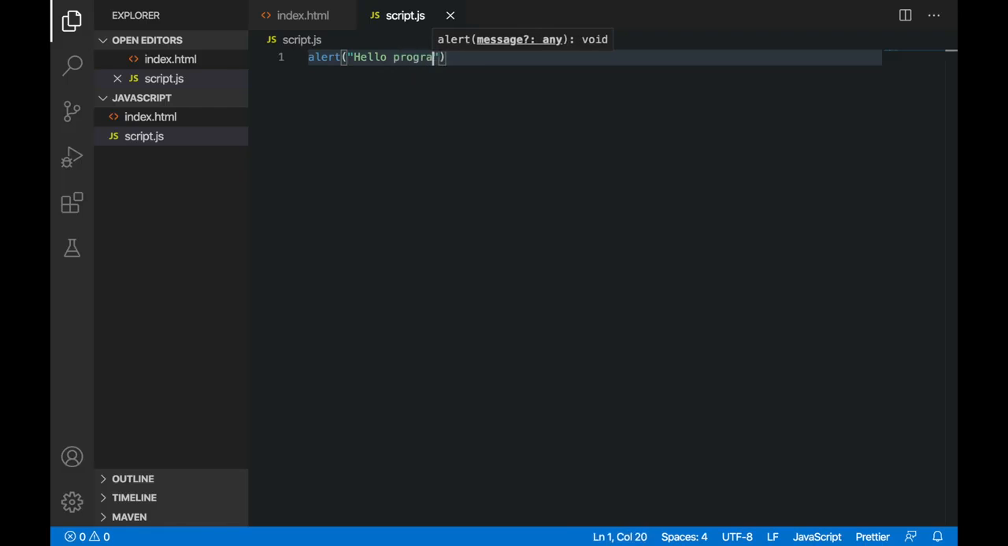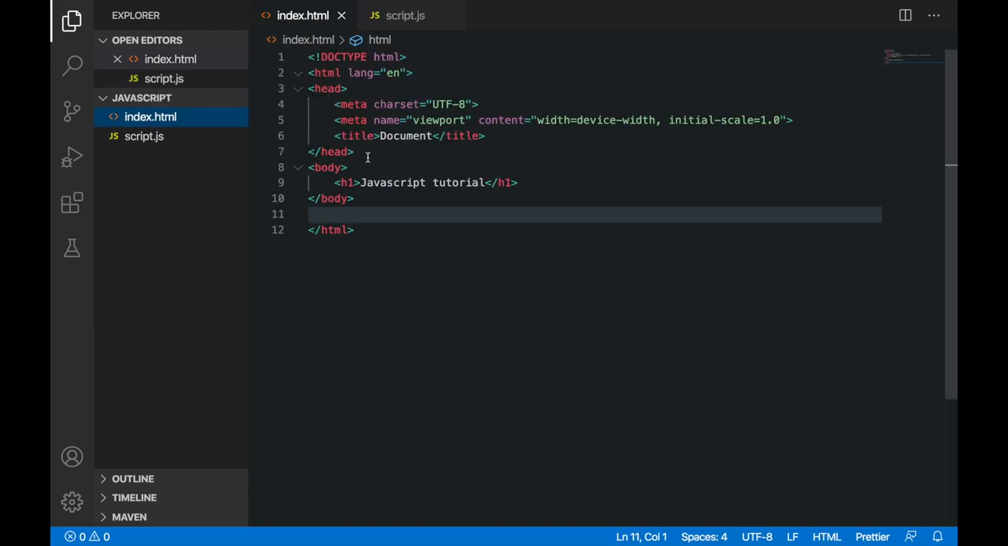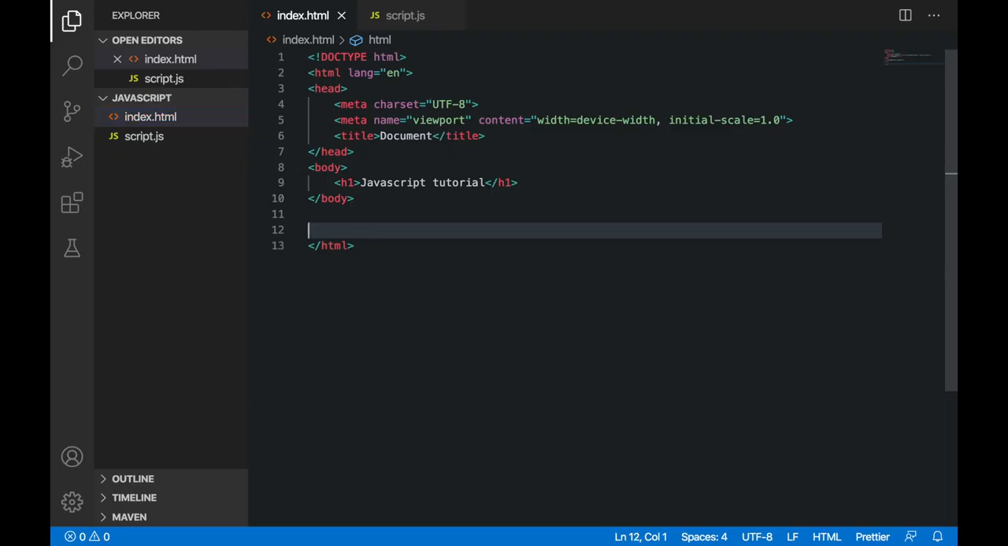This time let's do it a little bit differently. So hello programmers, and close this statement by using this semicolon. And now you have to link this JavaScript file to this HTML file for your code to work on your web page. So what you have to do, again, is write that script tag here, and inside that script tag you have to specify an attribute known as the source attribute, which is basically the way of providing the path to this script file.